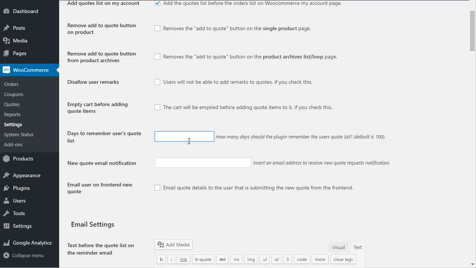quote list. New quote email notification. You can put any additional email address that you want to receive an email notification about codes. The administration of the website will get a notification anyway, but here you can put another email address to get a new code request notification.